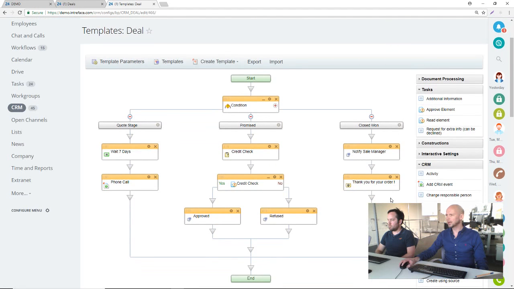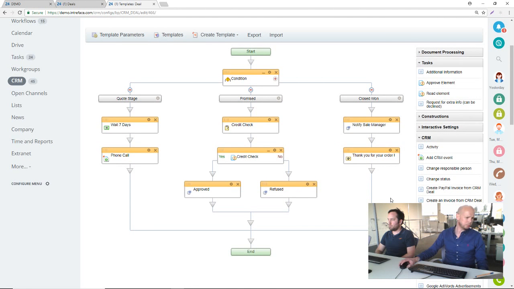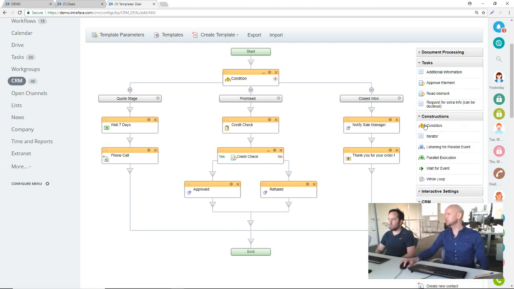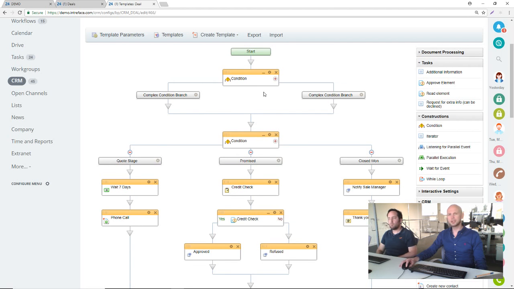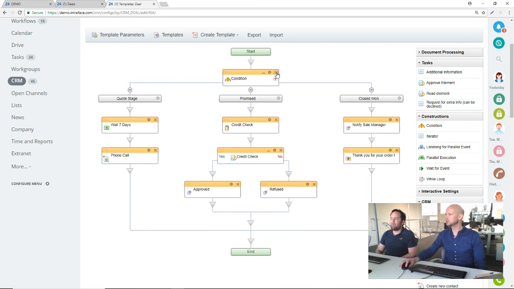The question was, I want to send an email when the deal is at a particular stage. Also, is it possible to send SMS? So yes, this business process uses a condition at the top here that looks at the stage of a deal. Condition is, I think, in constructors. So this is the action block we're using here. You simply drag these individual action blocks into the process. And let me just put that back in there again.